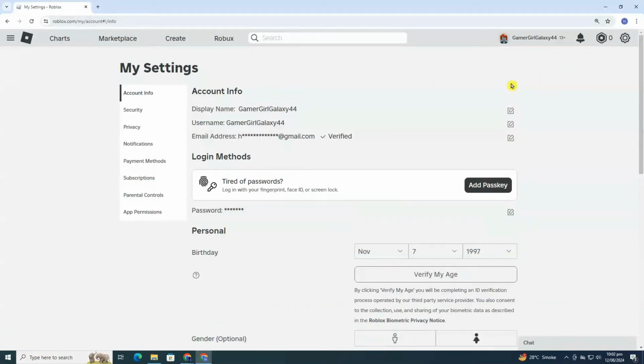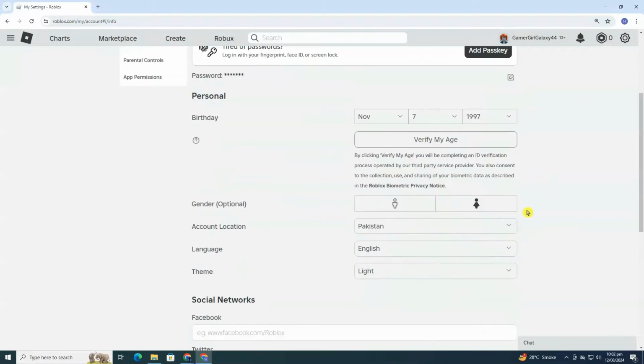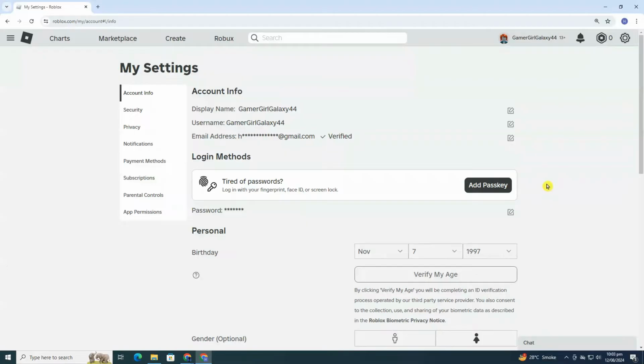Now, there's a common misconception that you need to change your account location to Japan to use a Japanese display name, but that's not true. You can set your name in Japanese without changing location.